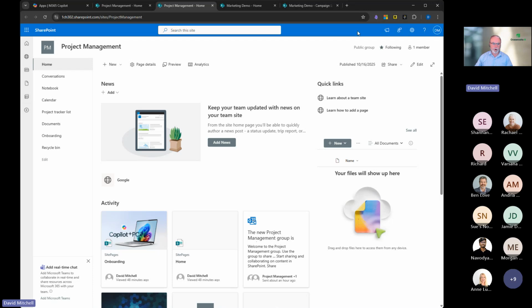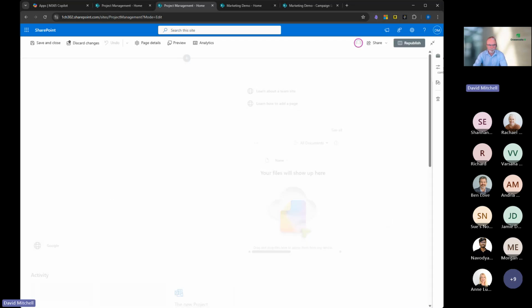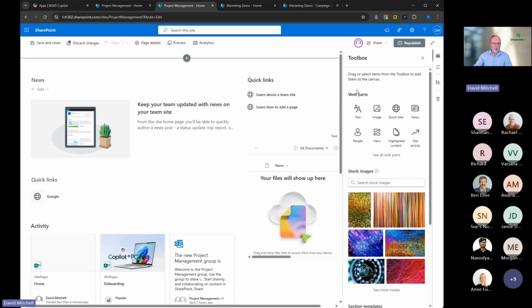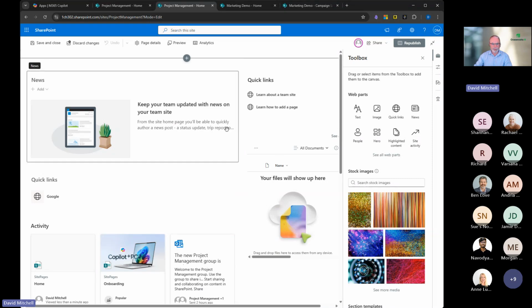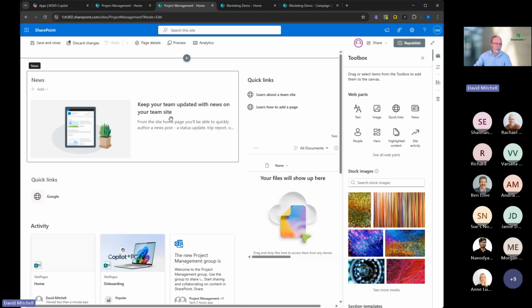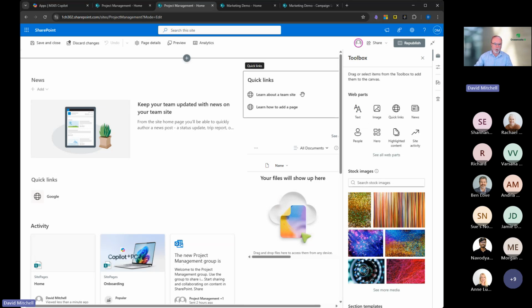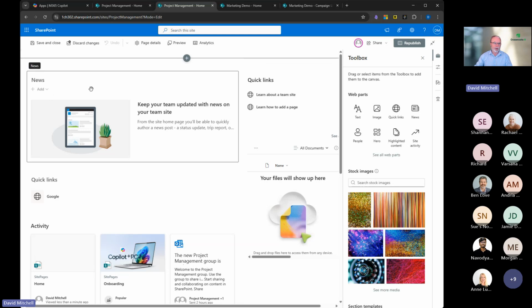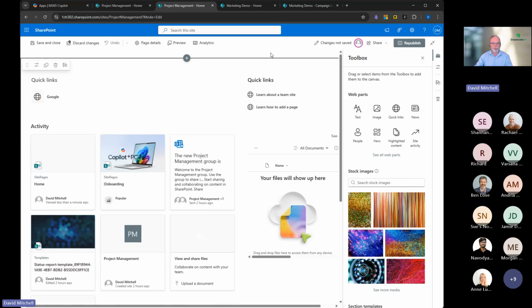That's it. So if I want to change anything, I just come over here, as long as you've got permissions to change things. Come over here to edit. And all of these things are just called web parts. And the types of web parts are here. So for example, if I hover there, you can see that is a news web part, or that is a quick link web part. If I don't like that news web part, I can just click on it and go, please go. And then it just goes.